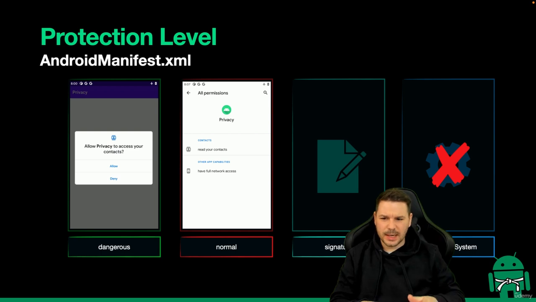But I would also say dangerous, it's really not the best case. I mean, we are outsourcing such a critical task to the user, and this is something we should handle as a developer. Alright, so what is better? The best option would be signature, but there's a little bit of a downside regarding this one.